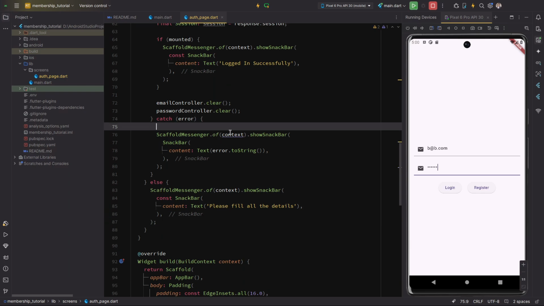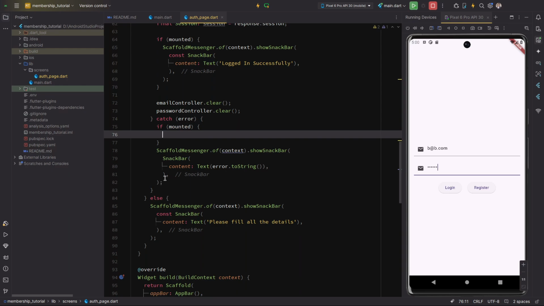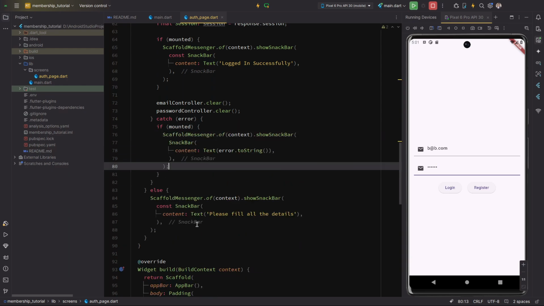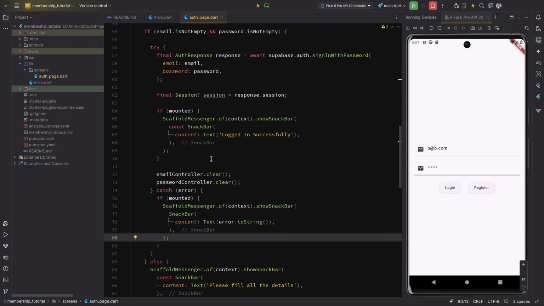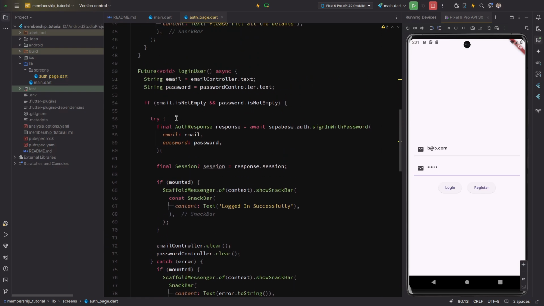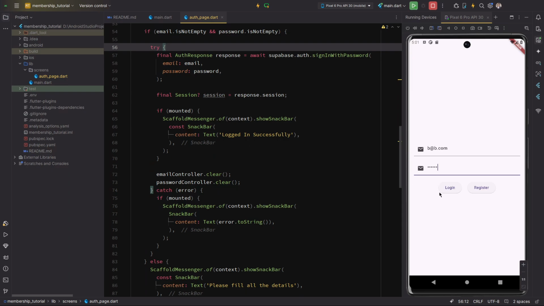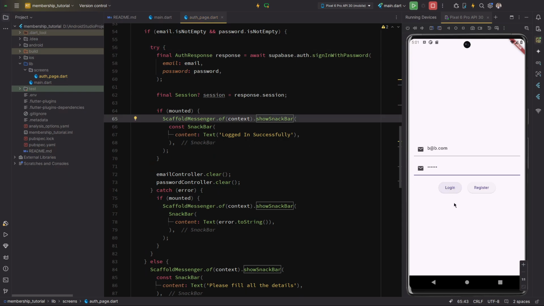And it's saying that don't use BuildContext. So to fix this, we will use the mounted check, if mounted, and then we will just cut this from here and paste it here. That should remove the warning. So it's now in the try catch block. Now if we get an error, let's log in again. Okay, as you can see, auth exception, invalid login credentials.